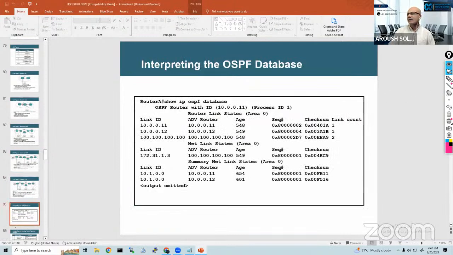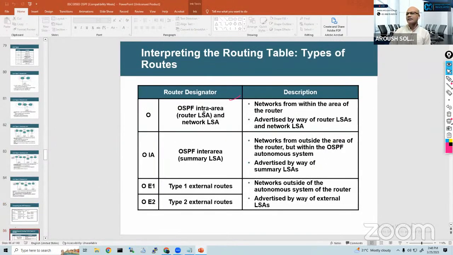I think these are the commands, like how to... we'll do the lab now. So, show ip ospf database. You can see, I think last week I told you, right? Show ip ospf database. Okay, how do we recognize this? O stands for intra-area.